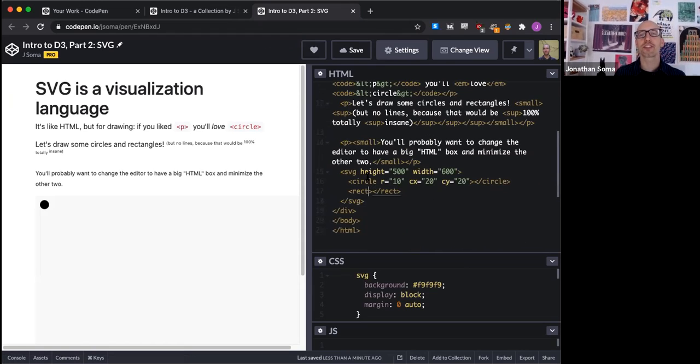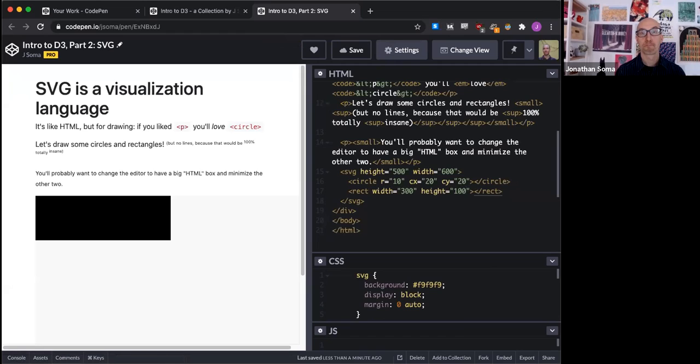So, all right, these are called attributes: R, CX, CY, width, height. What attributes do we think we need to make a rectangle exist? Width and height, sure. We can do width is 300, height is 100. My circle's gone. What do you think I need to add in order to move this out of the way of my circle? Yeah, the rectangle ate it up.